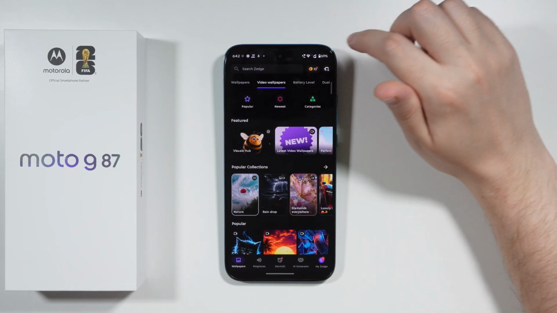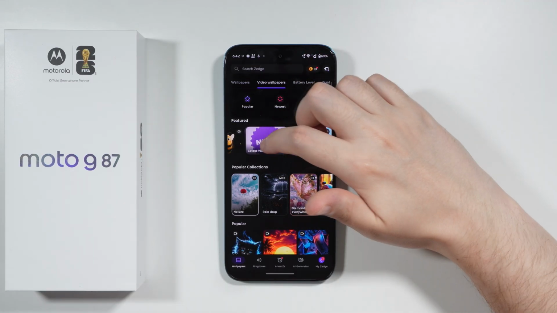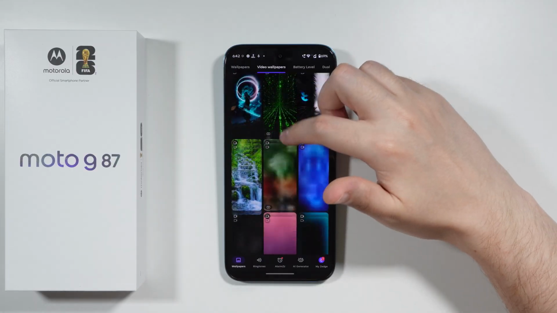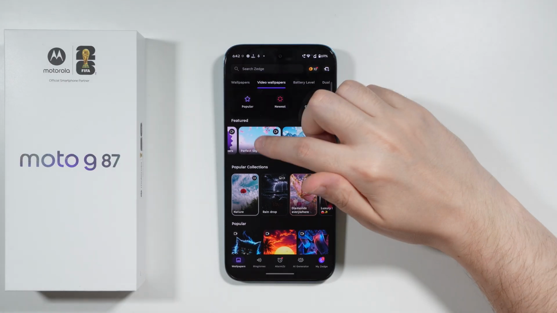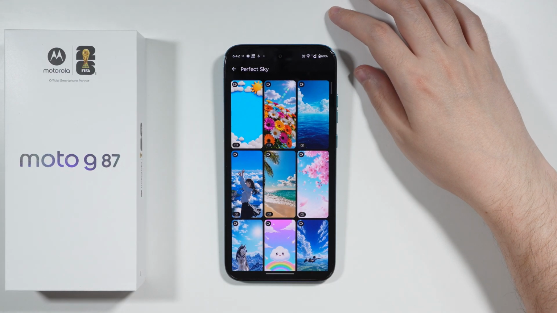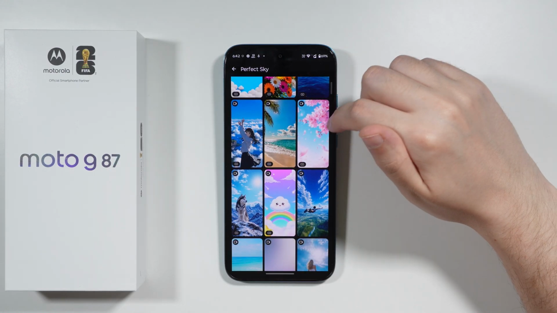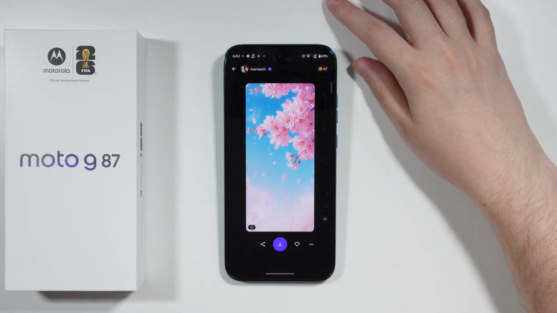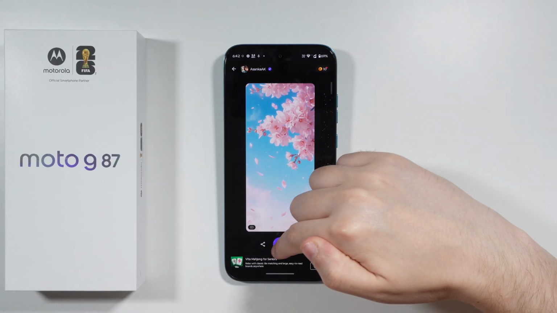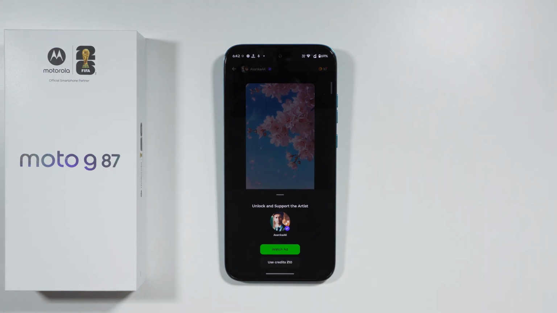Now we can switch to video wallpapers at the top, and here we have a couple of different categories and examples, so you should be able to try to find something in here. In my case, I'm just going to go to this category that I just found, and let's see if we can find something for ourselves. Let's say I'm going to choose this one. Let's see how the animation looks. And if you like the animation, you can just tap on this purple button to download the wallpaper.